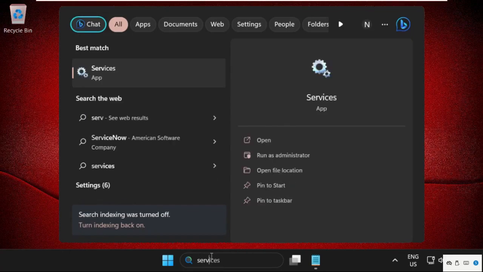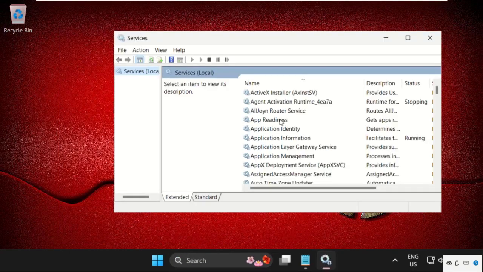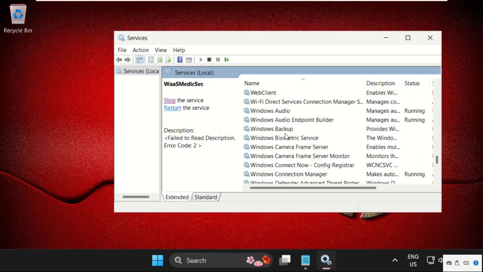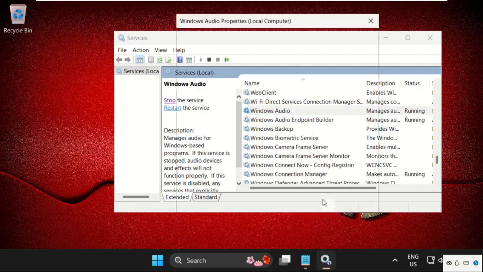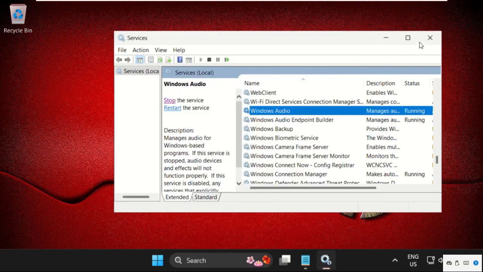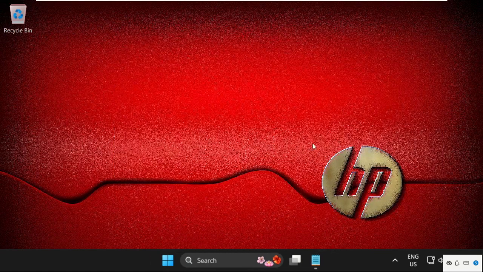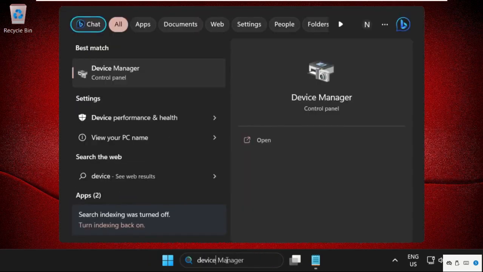In the first step, just go to search bar, type services and open it. On this window, we need to search for Windows Audio. Simply right click on it and select properties, then set startup type as manual, then click on apply and then OK.